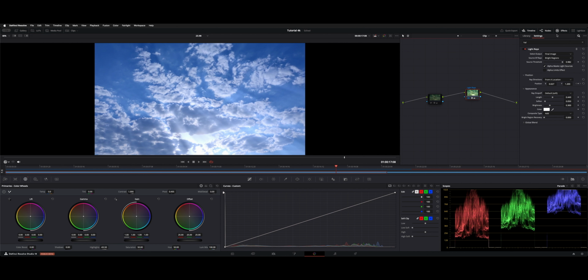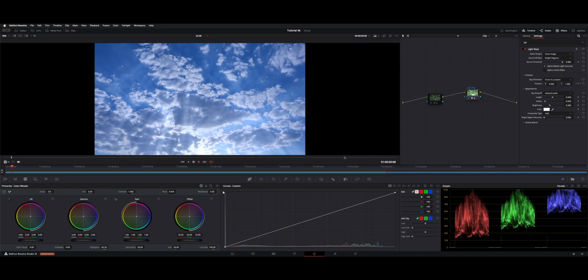So on this node, I went into my open effects and searched up light rays, which is under your Resolve effects light, and dropped a node down into the pipeline. And then if we click in, I had to automate the direction of the light rays. So let's go back to the start of the shot here.